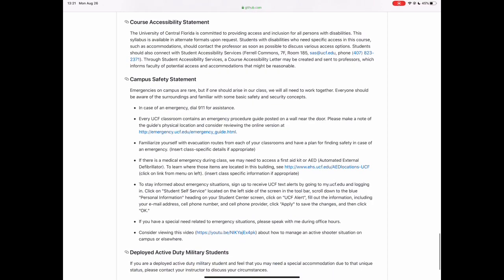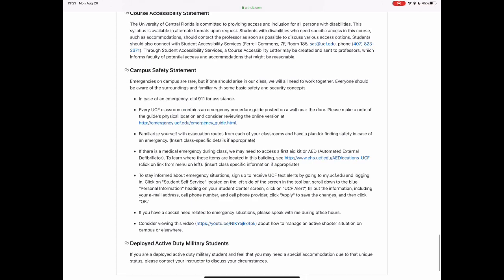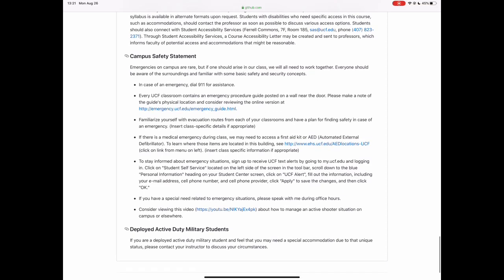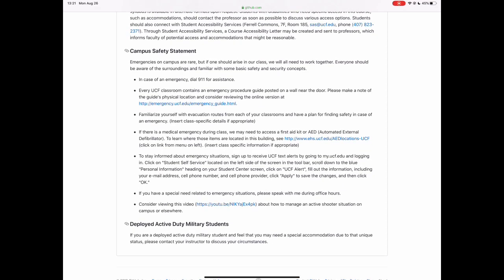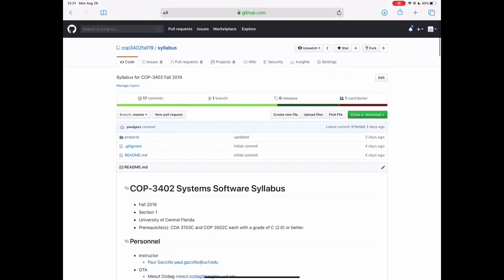There's information about course accessibility. For those who require student assistive services, there's only one in-class exam, and this can be taken at student assistive services. We have notes being taken by TAs, but of course you can use student assistive services to have a note taker for you. And some more information about campus safety and deployed active duty military students. So that is the syllabus for the course.